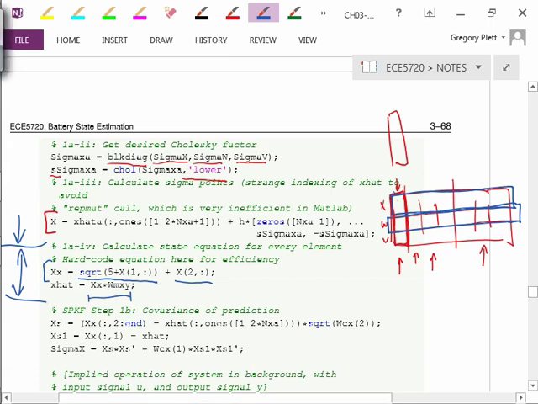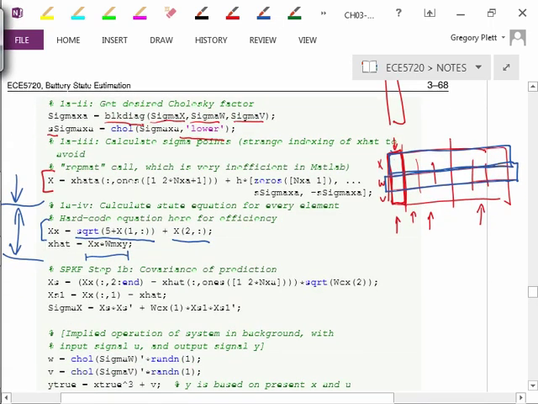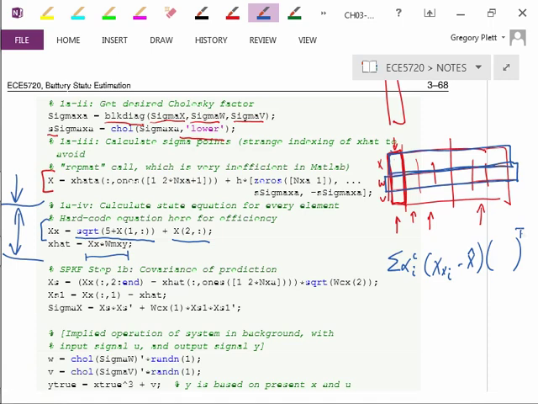Step 1b says I want to compute the covariance, the uncertainty of this prediction error. And what we need to do in the summation is the summation of alpha ic times xi minus x hat times that transposed. And I'm trying to do this somewhat efficiently in MATLAB also. We could use a for loop and go through every column of every sigma point and do it that way. However, I'm going to do it a little differently.